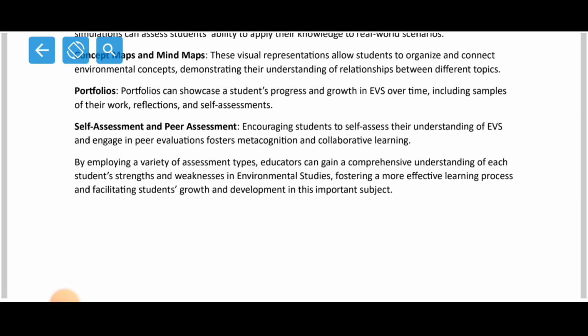And there is also another process called peer assessment. In peer assessment, one student will assess another student, or one student will check the test paper of another student. All right. By employing a variety of assessment types, educators can gain a comprehensive understanding of each student's strengths and weaknesses in environmental studies, fostering a more effective learning process and facilitating students' growth and development in this important subject.